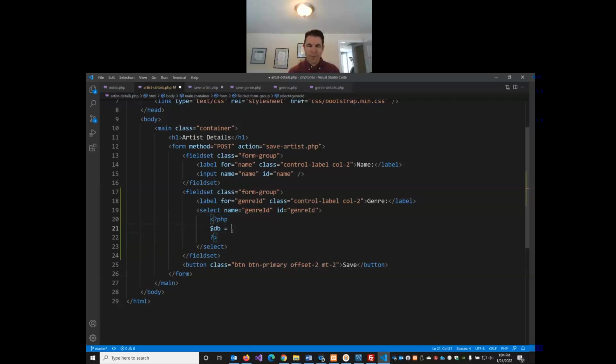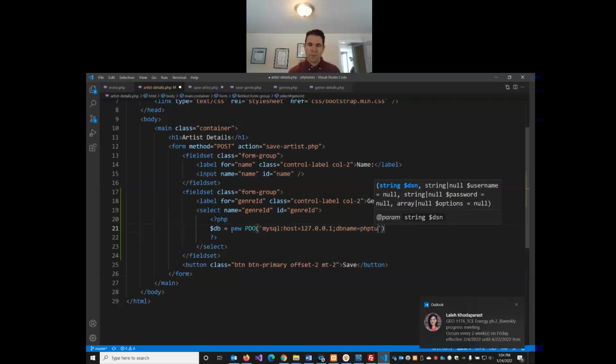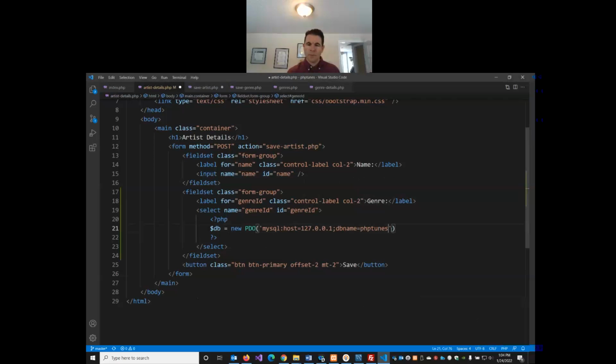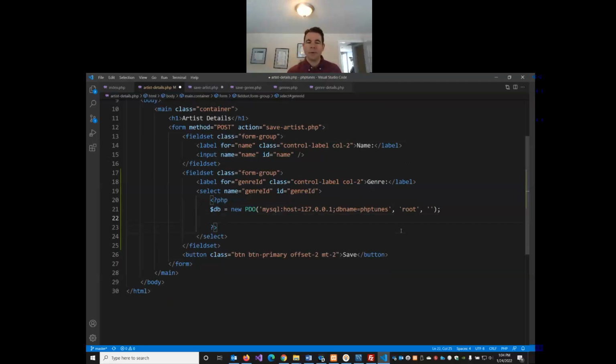So I'm going to connect. I know you're probably starting to get tired of typing this. That's okay. It means you're learning it. We will make this scalable shortly, so you don't have to keep typing this stuff over and over again. We're going to run the exact same query, select star from genres.